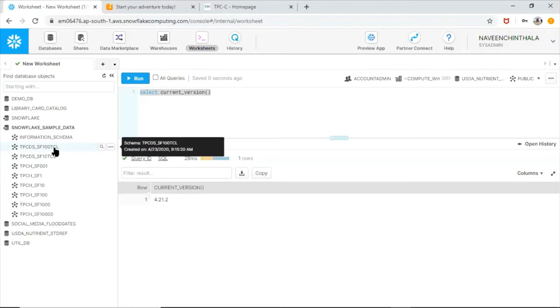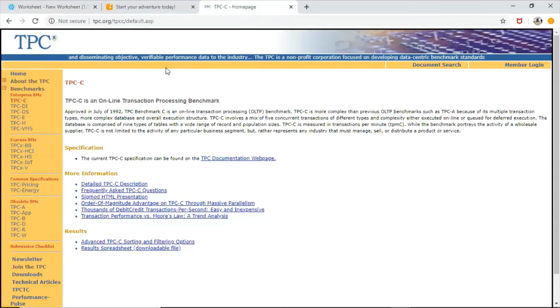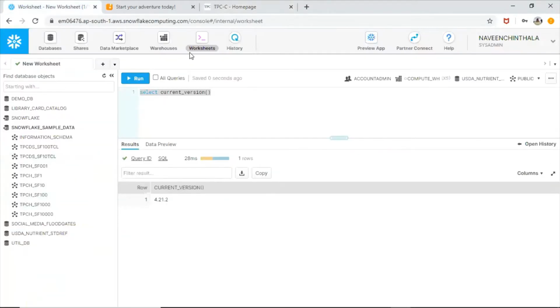This is provided by Snowflake itself to test their data according to the benchmark. So this TPC is a universal benchmark data provided by the TPC organization. If you want, you can go to tpc.org and learn about this TPC data. Many benchmark datasets are available on that site. You can download the data also, but Snowflake has already done the job for us. It's downloaded and properly configured for all the tables.